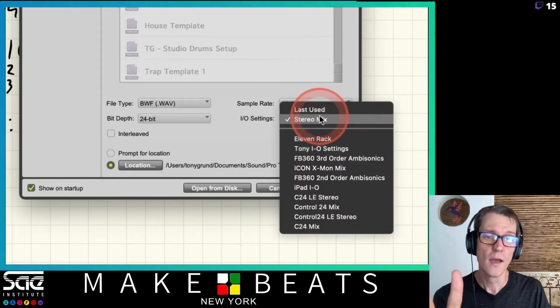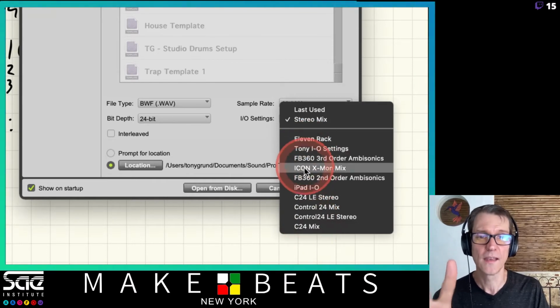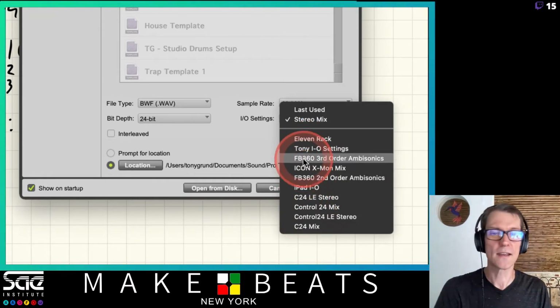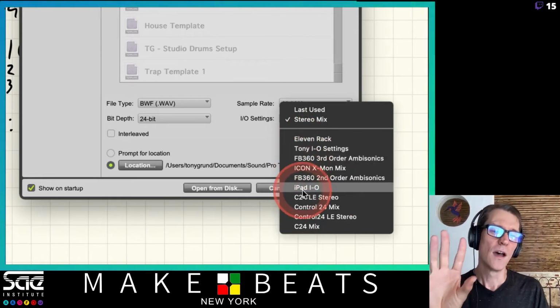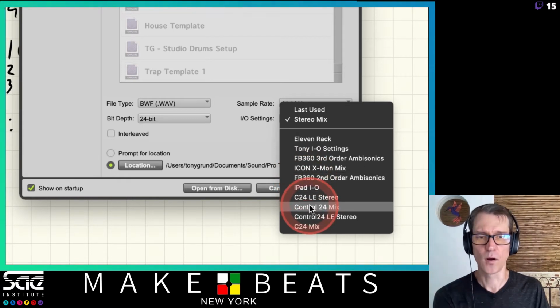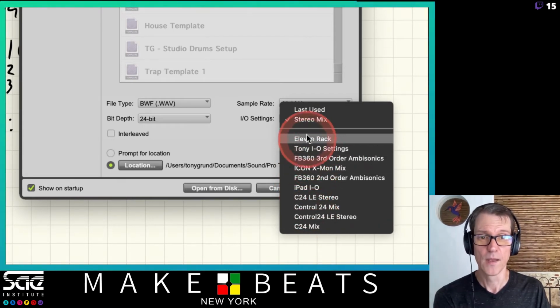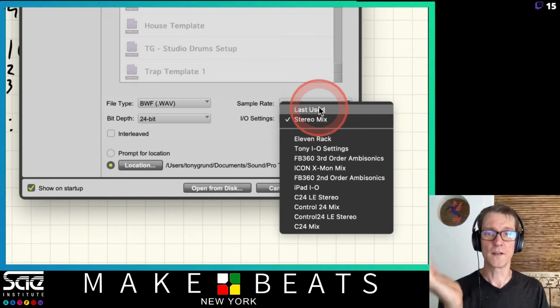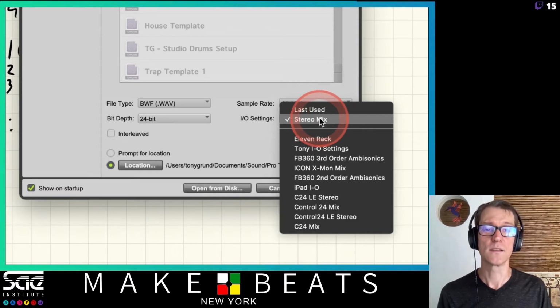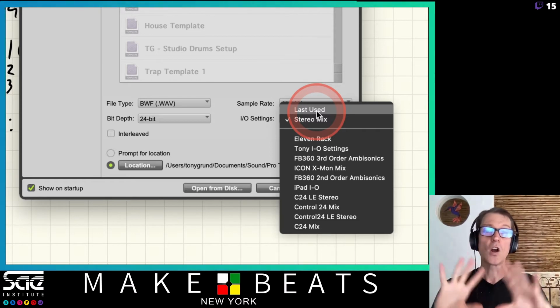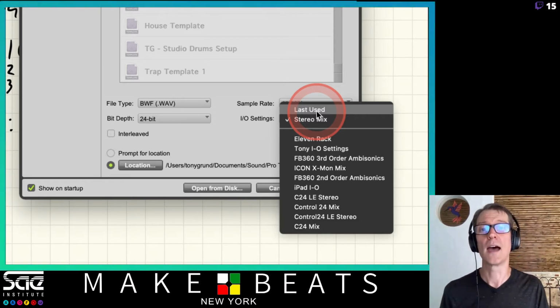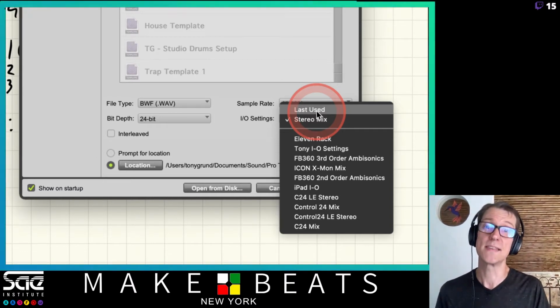So my recommendation, anywhere you are, is that you always use stereo mix unless you have a reason not to. If you know that you should use one of these other settings, and again, you can make your own settings, you can import settings from other places. We're going to go over that another time. But if you have something that you know you're going to use other settings for, then you can use one of these other setups. But if you don't know what the other settings are supposed to be, if you're a little bit confused about that, I recommend using the stereo mix. I do not recommend using last used unless you're only working at home all the time and you're always using the same I/O settings and you know that you're always using the same I/O settings.